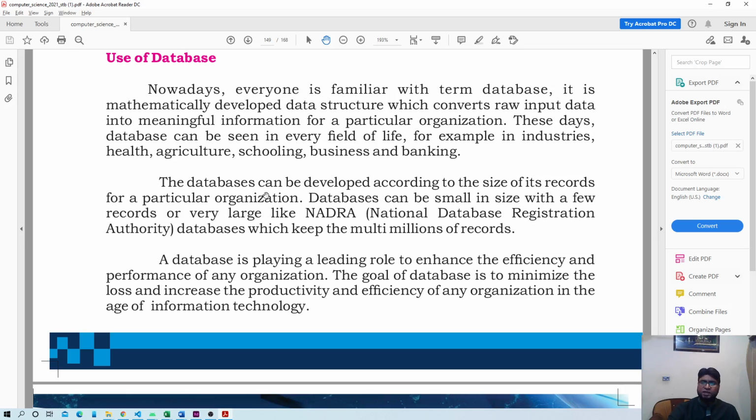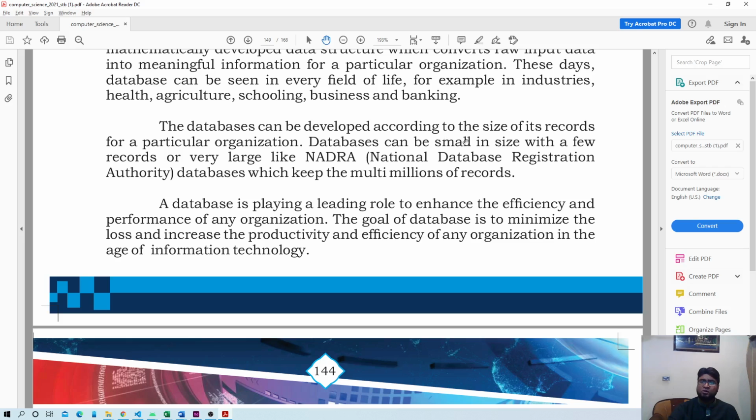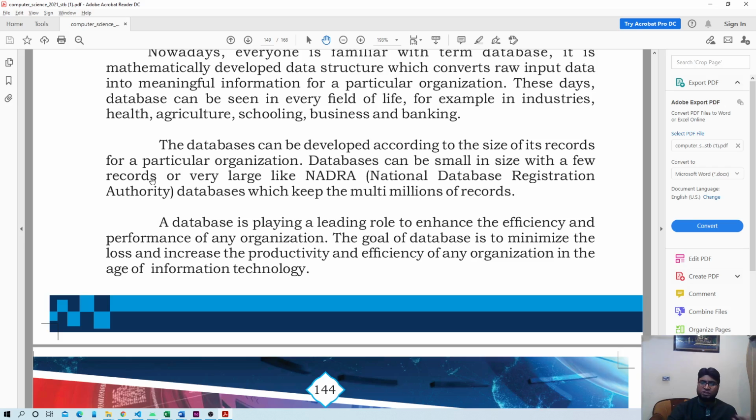The database can be developed according to the size of its records for a particular organization. A database can be small in size with a few records, or very large like the NADRA database. NADRA means National Database Registration Authority. The NIC you will get when you are over 18 is provided by NADRA. That is our database system.